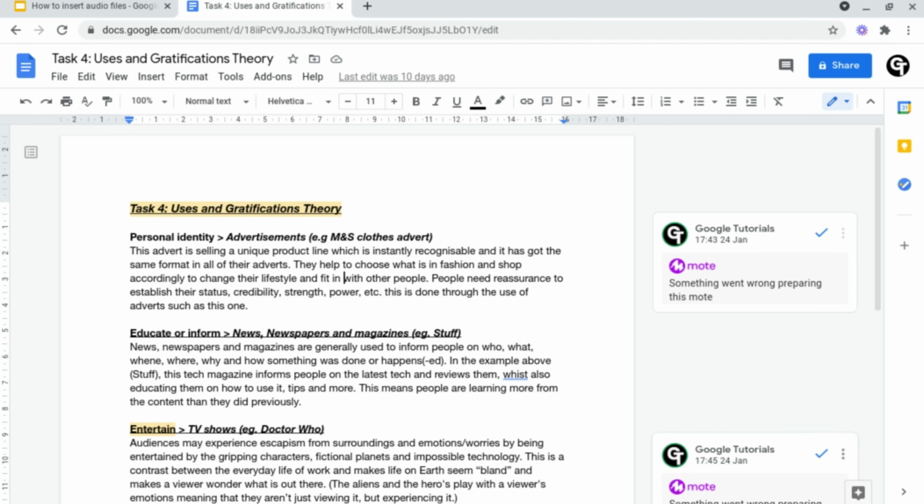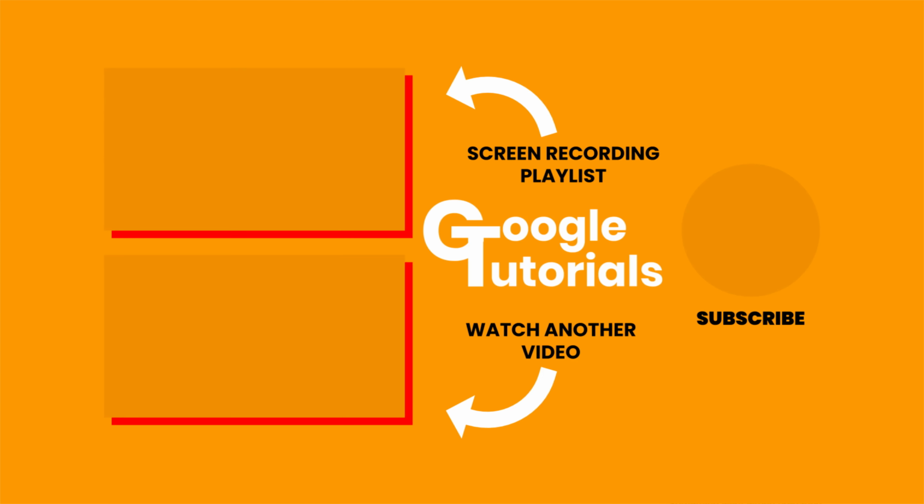Now what you want to do is learn how to screen record on a Chromebook, and you can do that by clicking on the video shown on screen now.